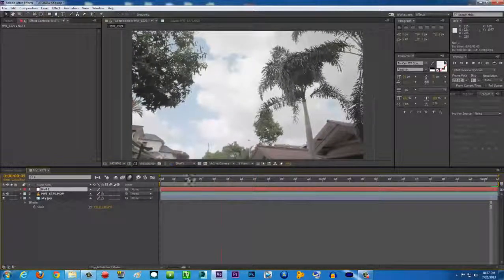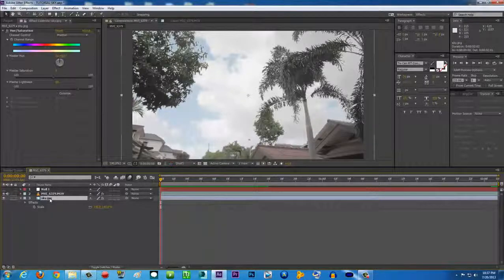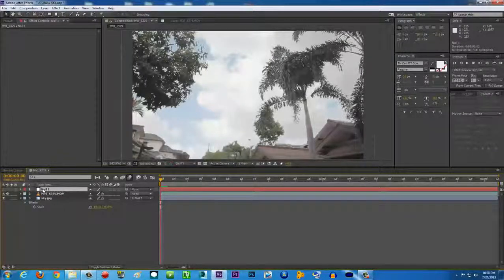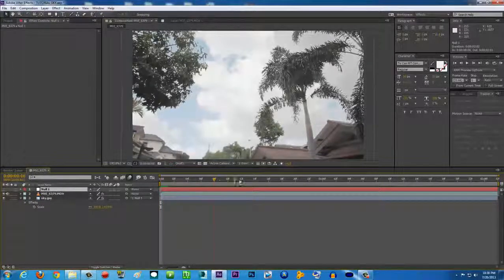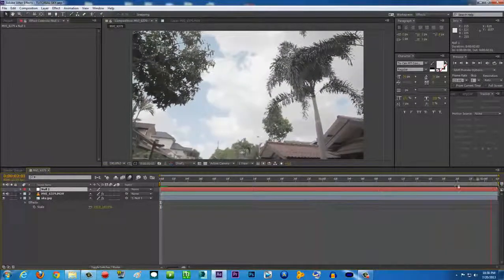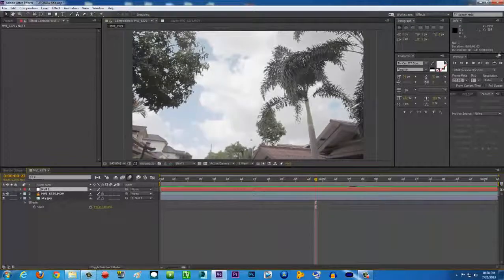And make sure the timeline is back to the beginning, and on the sky image here, as you can see, there's a thing called parent. Click on this little circle here, click and hold it and go to the null. So basically what it does is the sky image is going to follow the tracking data from the null object. So now if we scrub through the video, as you can see here, the sky is like it's already there, it's like it's part of the video.